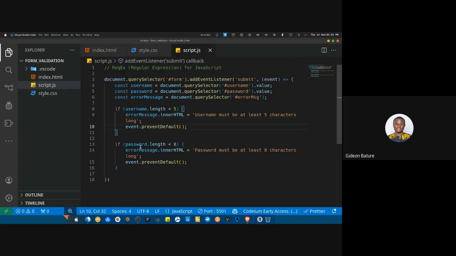So here we are checking the length of the password, if it's less than 8. What it should do is that password must be at least 8 characters long. And if the password is less than 8, it shouldn't submit. That's the role of this prevent default. Don't submit.